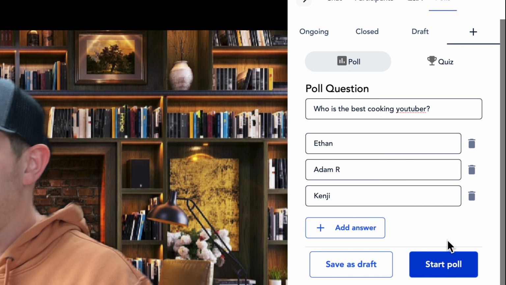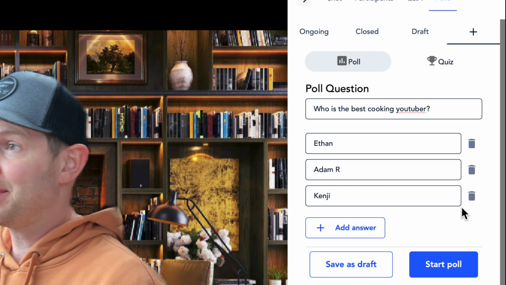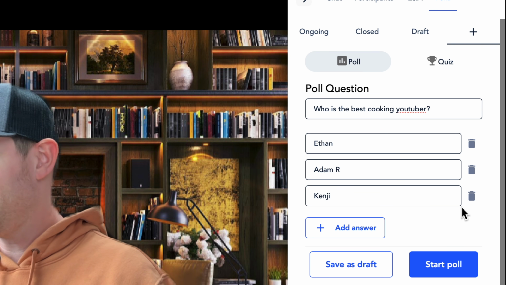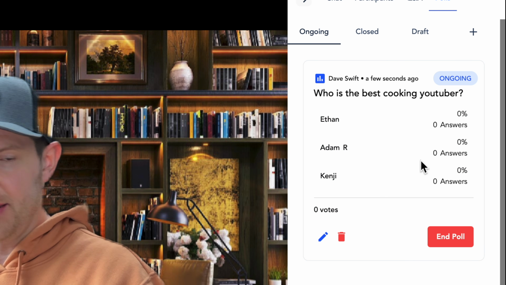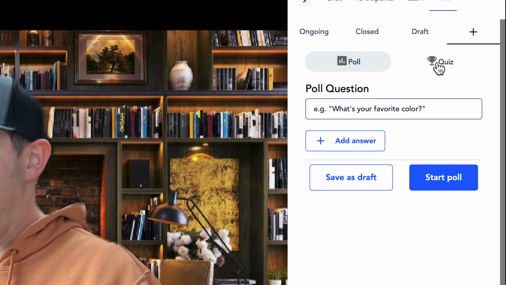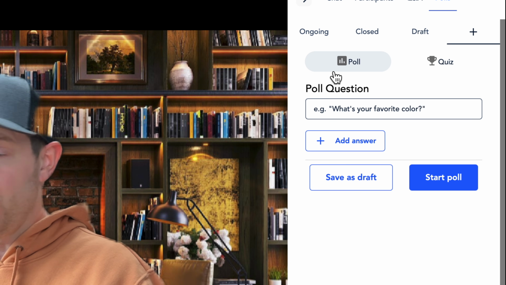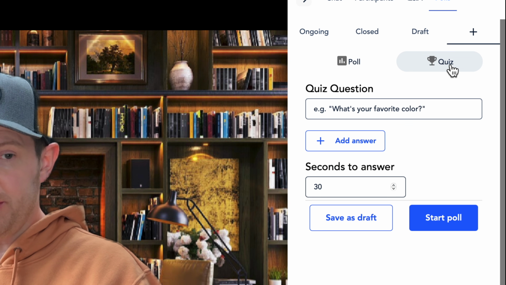So if I were having a larger event, I'd be able to ask my attendees which they thought was the best option in this case. So I could start this poll right here. And now that it's currently running, I can add a second one if I like as well. Notice there's a secondary option here. This one is for quizzes.